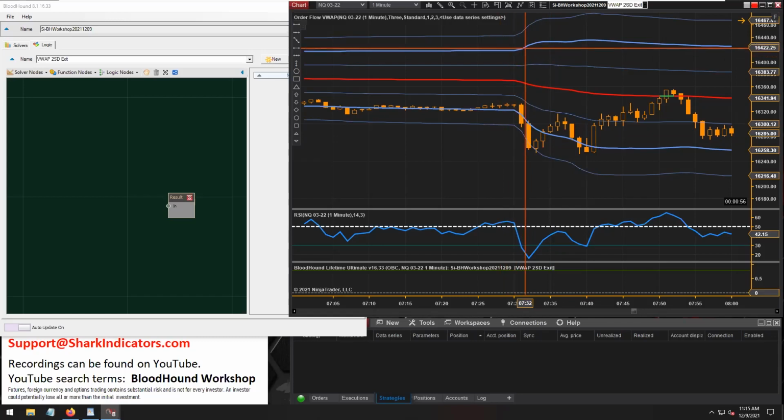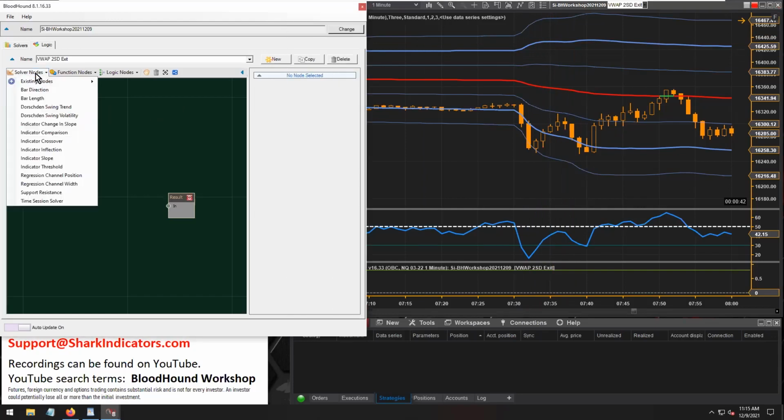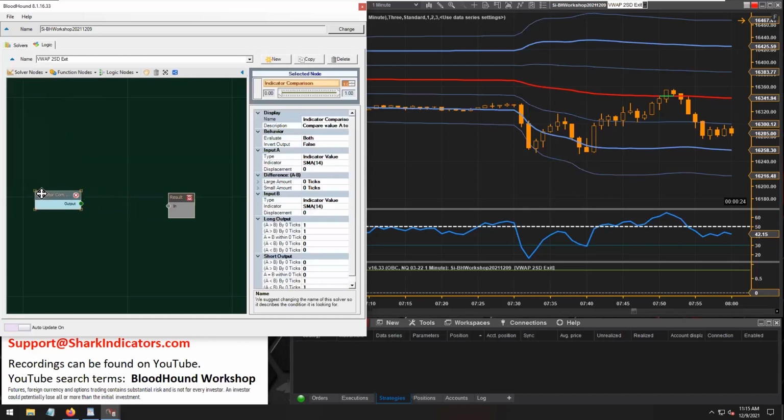And if price is above, then we'd be looking at the high of the bar to be above the upper standard deviation line there, right? So effectively, what we're doing is comparing the low of the bar to the lower line, or the high of the bar to the upper line. So we're going to use a comparison solver for that. The comparison solver. So we'll connect that in, and let's give this a name here.